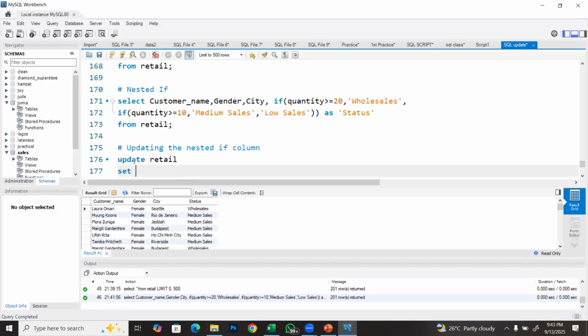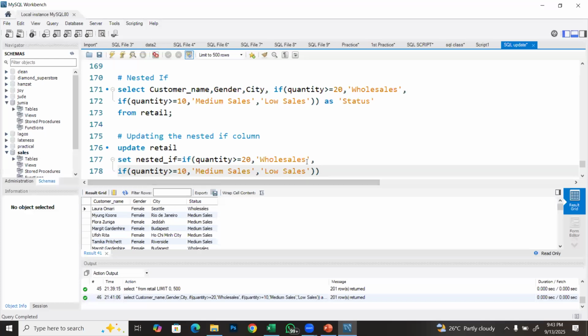set nested if, that is the column that I created, nested if to be equals to, all you just have to do is write the if statement there. Just write the if statement here, right? And this will update that particular column. It's going to update that column. So let's close this code and run.